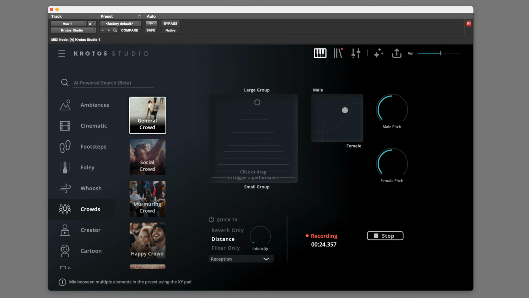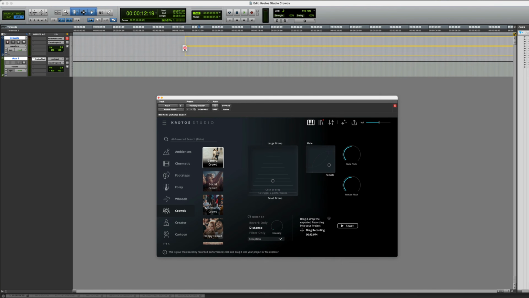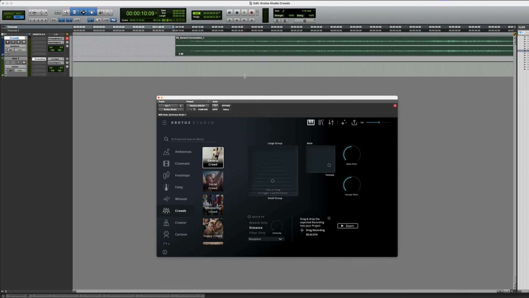Perhaps it's more male than female. And then maybe the scene transitions to a smaller group, which is mostly comprised of women. And then, once you're happy with the sound effect, you can click on stop. And Krotos Studio is creating an audio file in the background, which you can then drag to a track in your session, and you've got it there as audio.